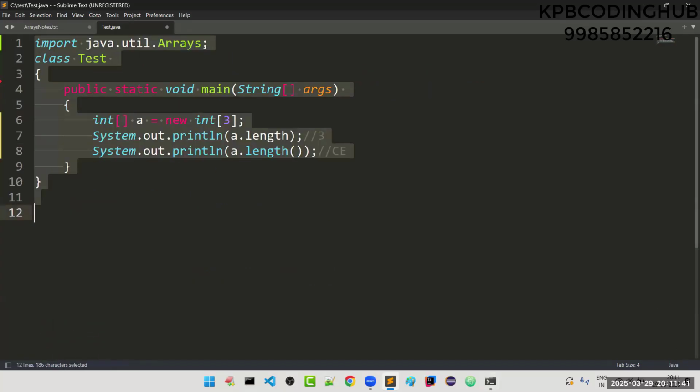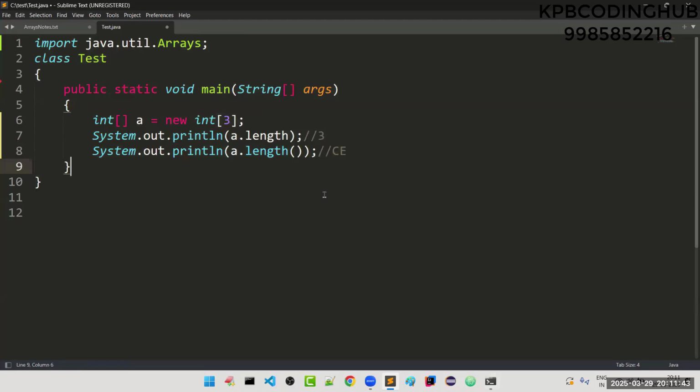Sir, for the int side, we already declared it as 3. So what is the use of the length method? Because we already know the size of the array is 3. Yes, we have a size of 3. That's why it is returning 3.